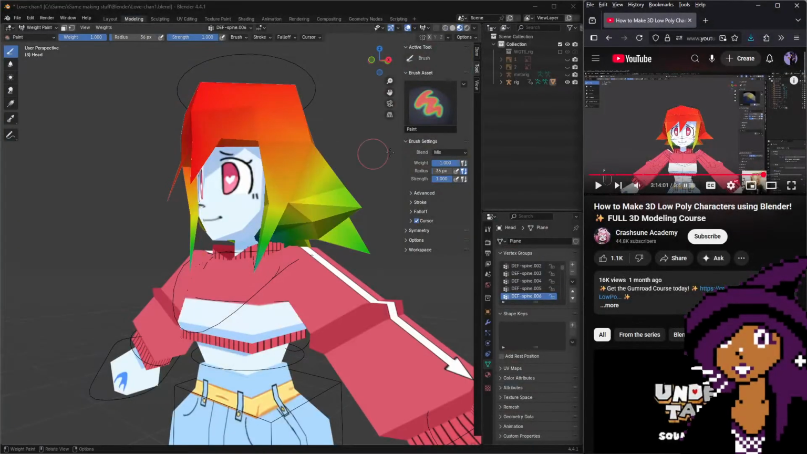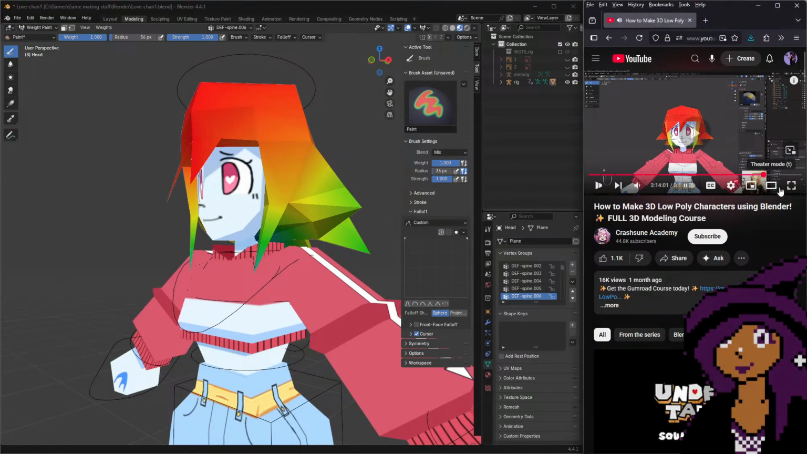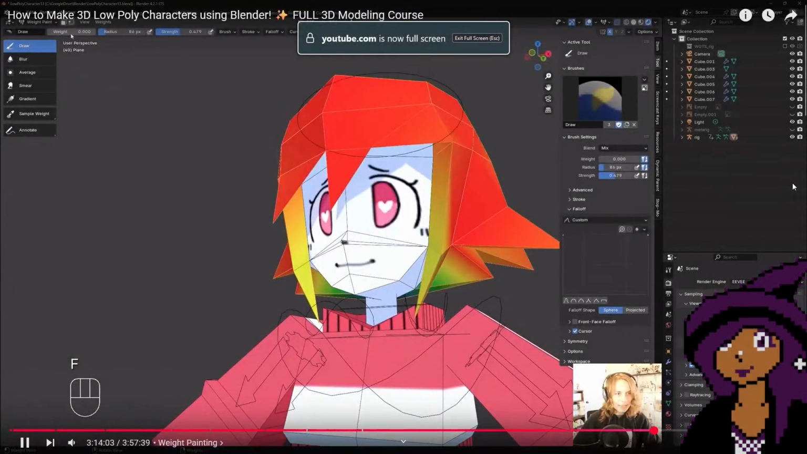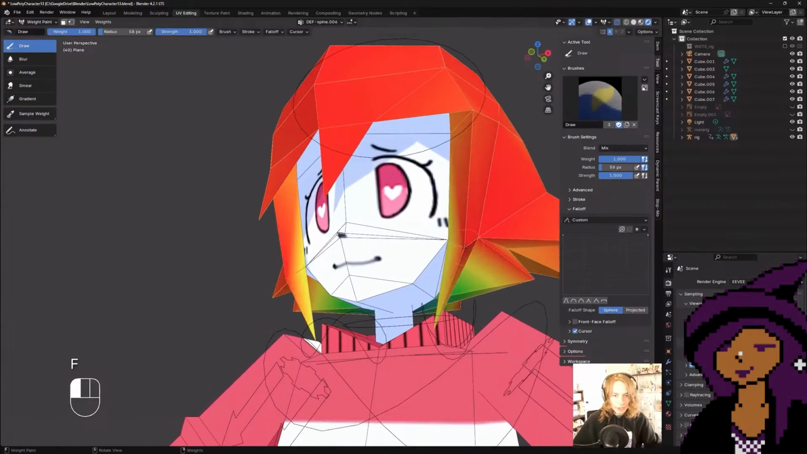And then we go here. And then we go voila, and then we go this one. Every single time, let's set our weight to 100% here, and our strength to 100% as well. So every single time you click on a vert, it's just gonna straight up paint that vert 100%.